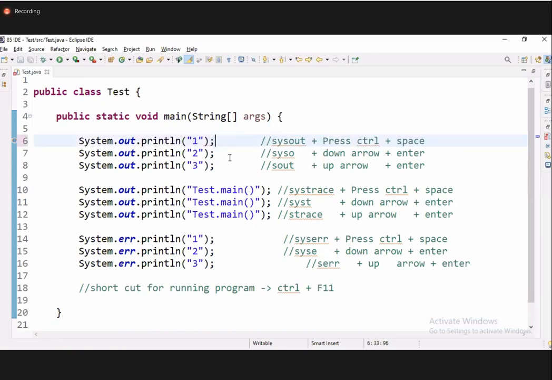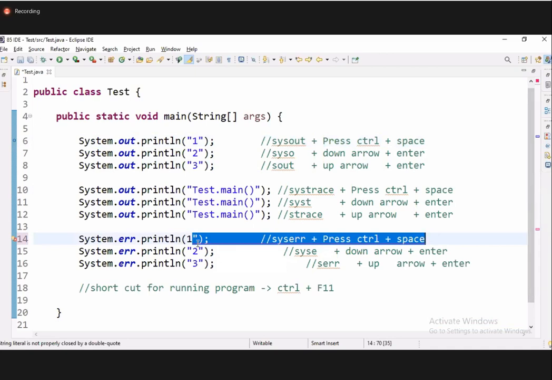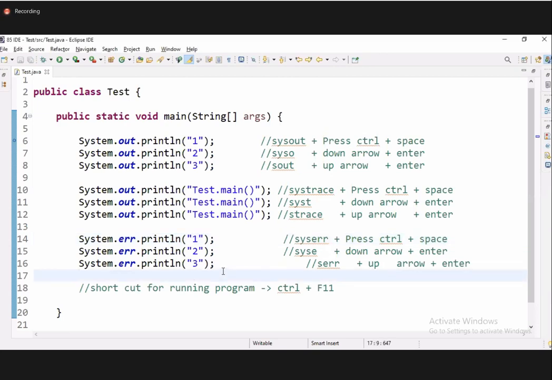Semicolon. Hope you understand. For example, here a double quote is missing. Now the cursor is somewhere here and I got an error. Then click on this and the cursor will come. What is the error you see here? String literal is not properly closed by a double quote. Okay, now close the double quote. Hope you all got clarity on how compile time errors will come.